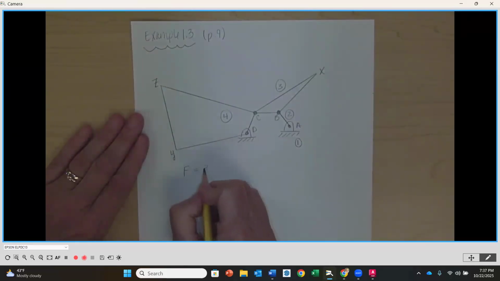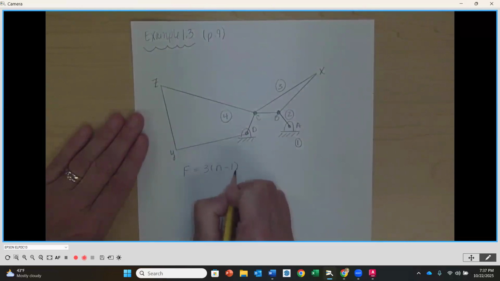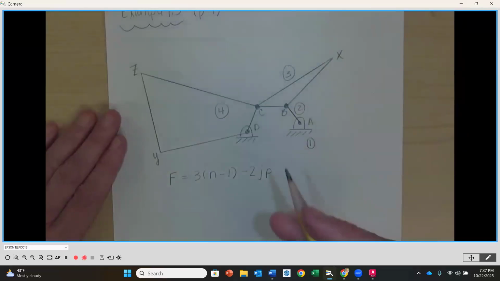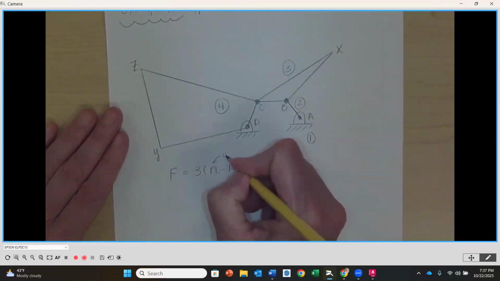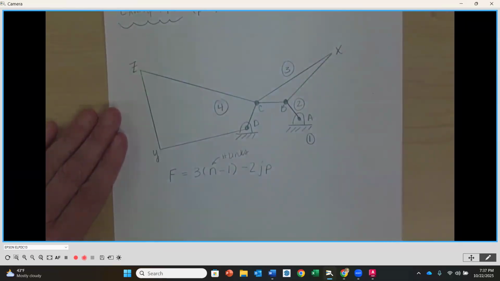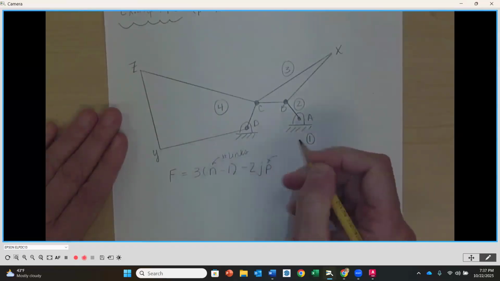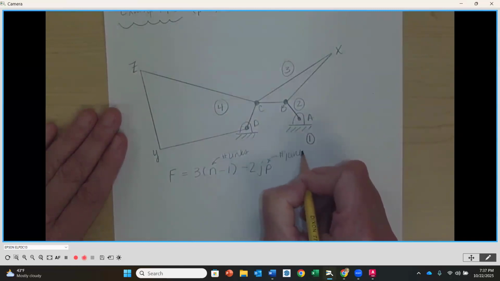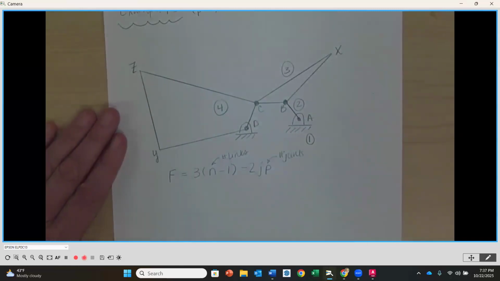So the equation is going to be F = 3(n - 1) - 2jp. Now, if we look here, n is equal to the number of links. You don't have to draw that, but n is equal to the number of links as a reminder. And jp is equal to the number of joints, and it's primary joints. And then it would be minus jH for the higher order joints, but we don't have any cams, gears, or chains.